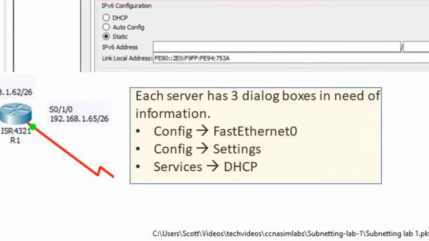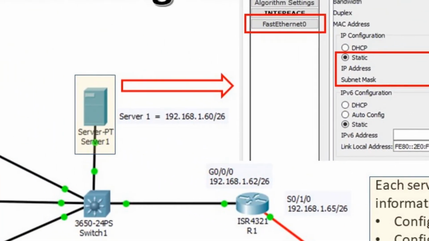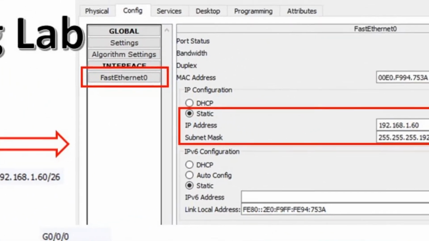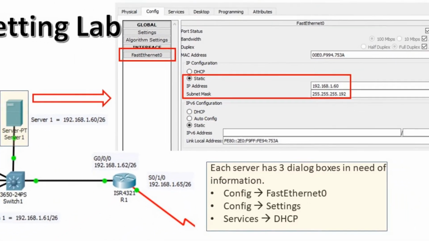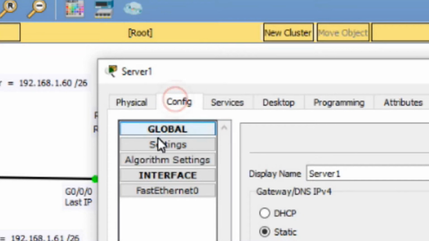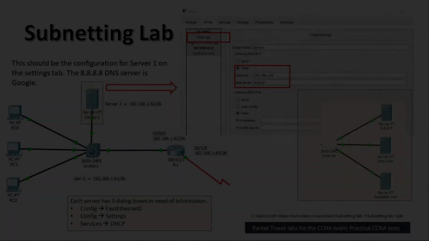All right, so we have three dialog boxes in need of information. The Config and FastEthernet, we've got to put our information in there. Then we go over to the settings, where we're going to statically assign the IP address. Remember, only end user devices get the first assignable addresses. We use the last available addresses in the subnet for networking devices and servers.